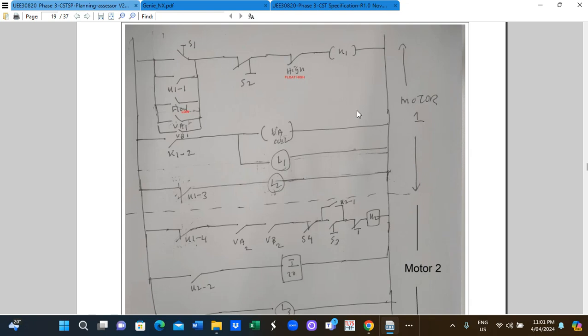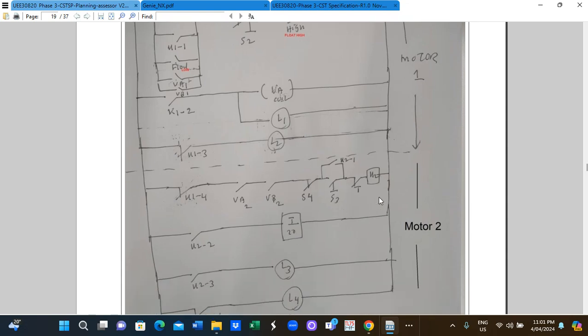When the motor is running, after that if you want to start motor 2, you can press S2. By pressing S2, the L1 light will be dark and the L2 light will be bright. In the meantime, the K1 4 contactor is closed. Therefore, the electrical current is ready to pass through to the motor 2 control circuit. So by pressing the S2 contact, you can start motor 2.